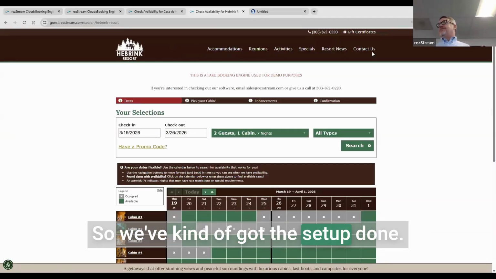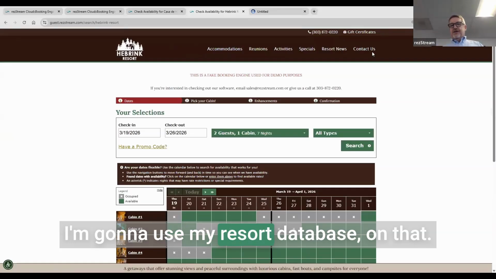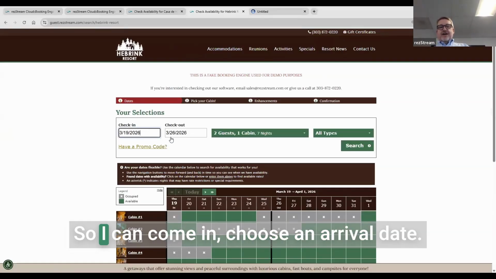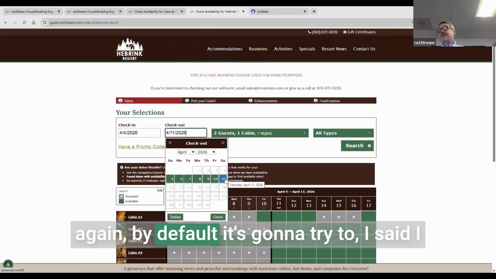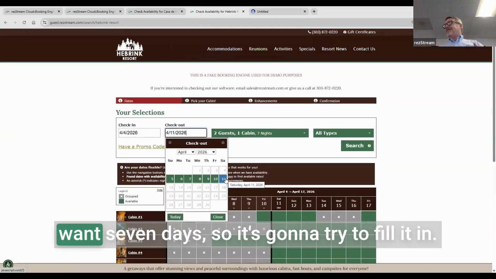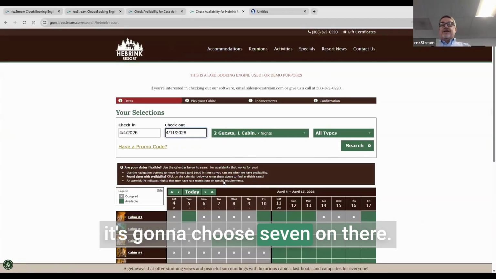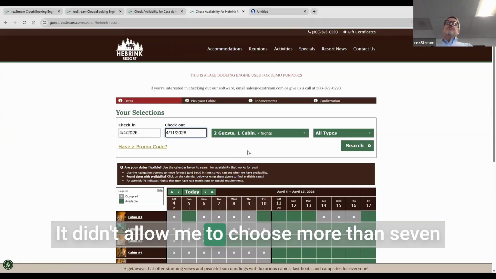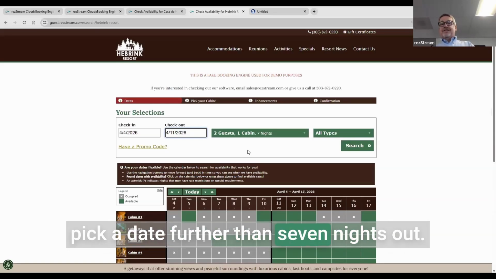So we've kind of got the setup done, how you can do that. I'm going to use my resort database on that. So I can come in, choose an arrival date. Again, by default, it's going to try to, I said I want 7 days, so it's going to try to fill it in. Now I can change that, but by default, it's going to choose 7 on there. It didn't allow me to choose more than 7 because I said max 7. So I could not pick a date further than 7 nights.